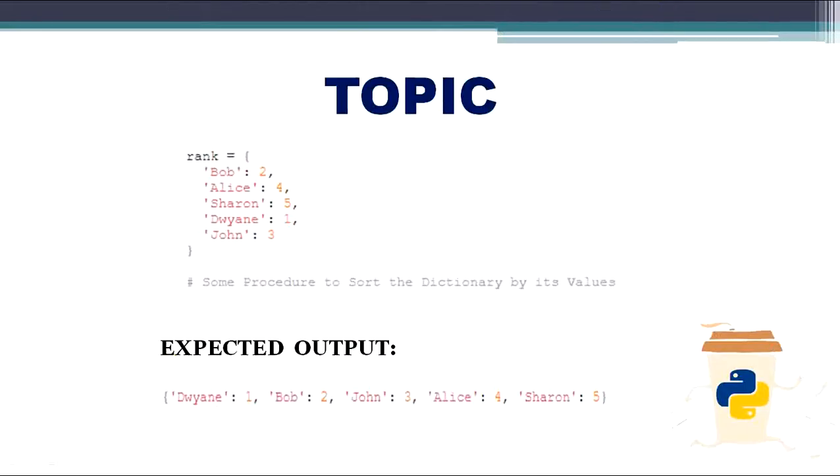Now what do I mean by that? If you have a look on the screen, we have a dictionary by the name rank. Then we have 5 key value pairs in this dictionary and we want to sort it based on the values. So we want the dictionary to be something as you can see in the expected output.